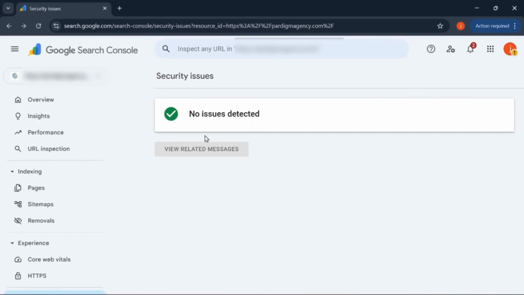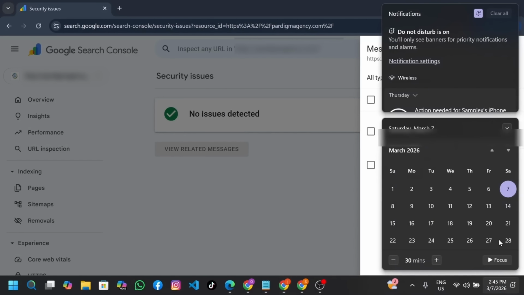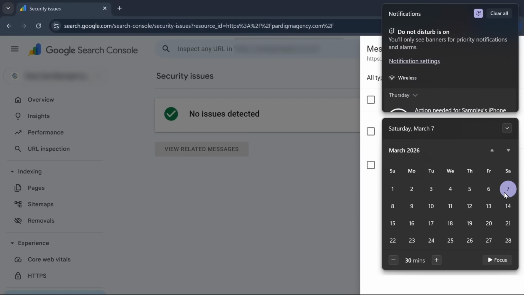So as you can see, the error has been cleared successfully and our review was successful. And today's date is on the 7th. So remember, I request for the review on the 6th, which is yesterday, and today the error has been cleared. So that's how easy it takes to fix this error.